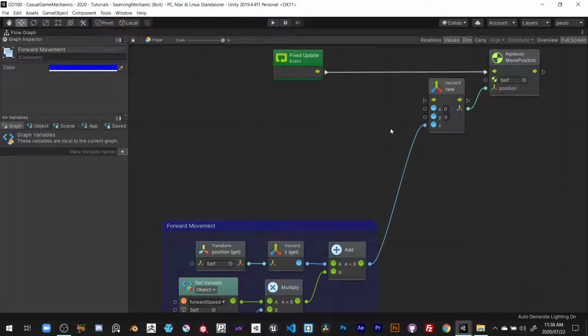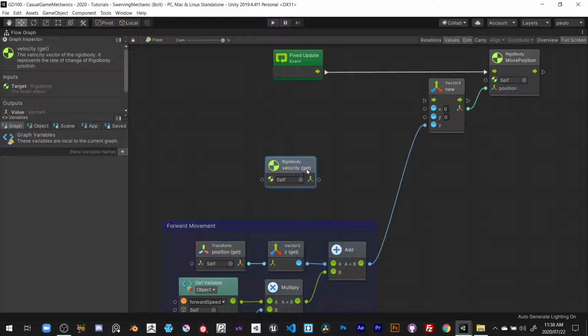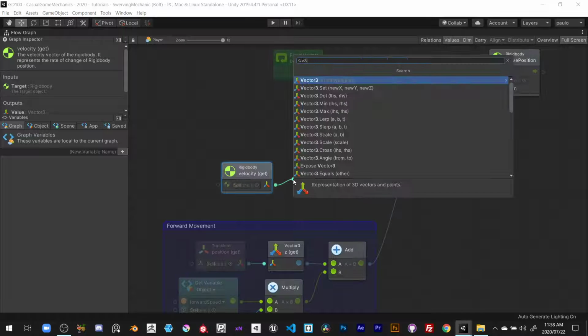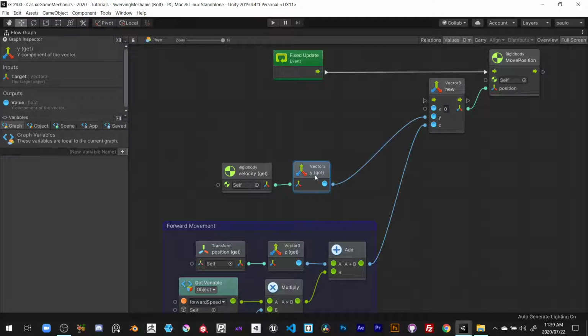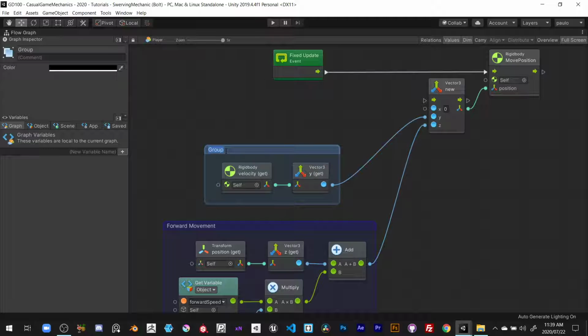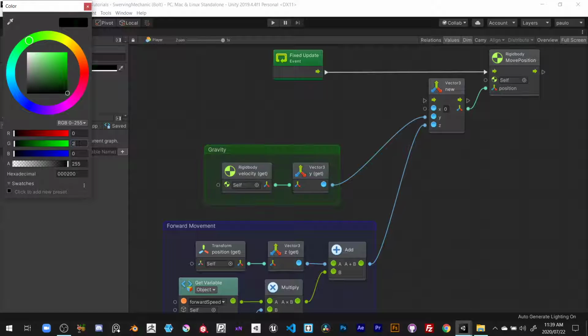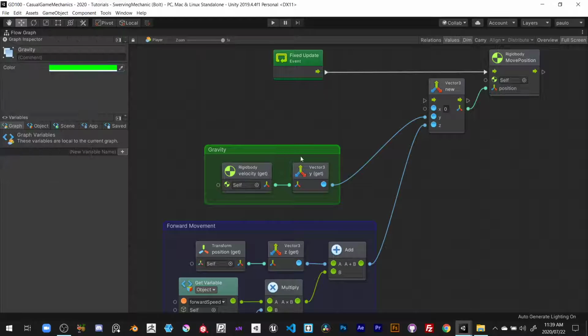And now we're going to do the, I still want to add gravity because I do want to do jumping, just kind of like Subway Surfer, that sort of thing. So I do still want to be able to make the character jump. So I'm going to just do a rigid body dot velocity. And in this case, I only care about the Y. So I'm going to go v3.y. I'm going to plug that directly into the Y position. And this one's going to be simply called gravity. I'm going to make this group a green, the color of the y-axis.